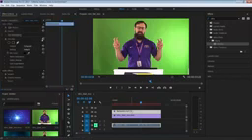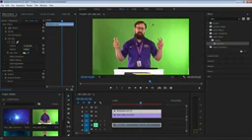So here's the Ultra Key effect, and the first thing I'm going to do is click on Key Color. We need to find the green that we're going to actually remove from this video. So we're going to click on the eyedropper and pick a green that's close to his face, but also a middle of the road green. Down here, this is a pretty dark green, and over here, this is a pretty bright green. So I'm going to select a green over here.